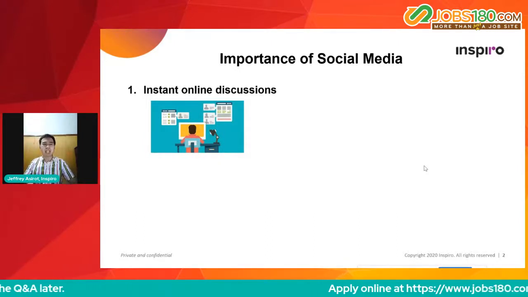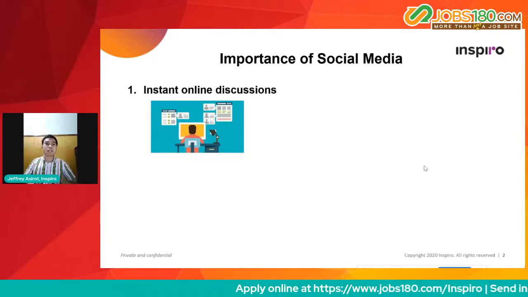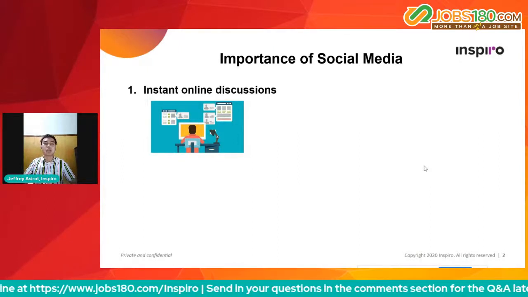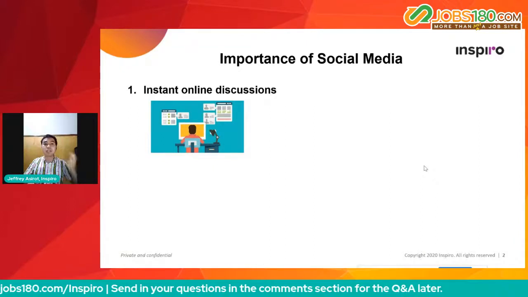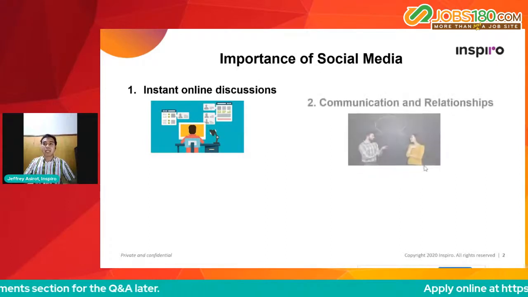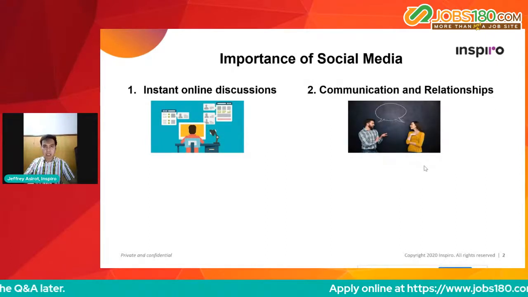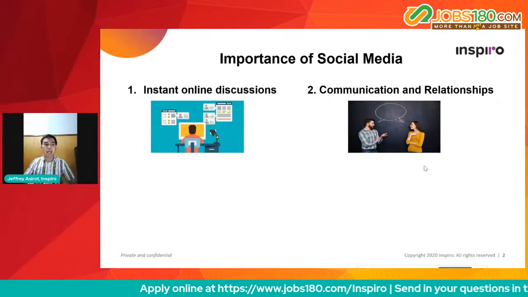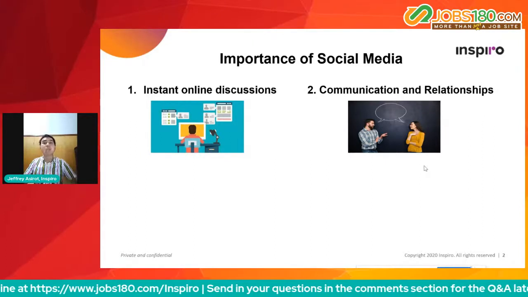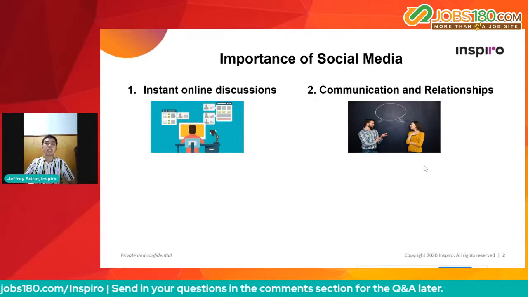Since we're in a pandemic right now, social media plays a great role as a medium of interaction with other people and communicating with other communities, like online classes and making friends with other people. Okay, and next is communication and relationships. Through social media, it is easier for us to communicate with our loved ones and friends, even if some of them are in different places already.